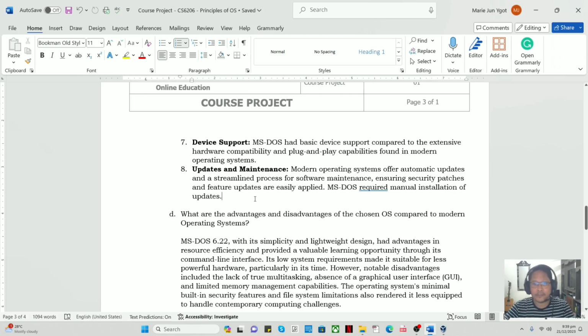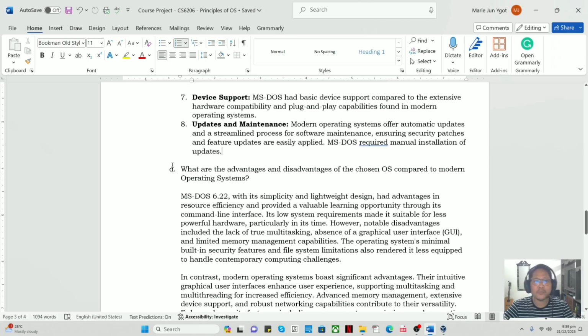And on the internet, if you are connected to the internet, it will update automatically. So okay, let's move to the next question.